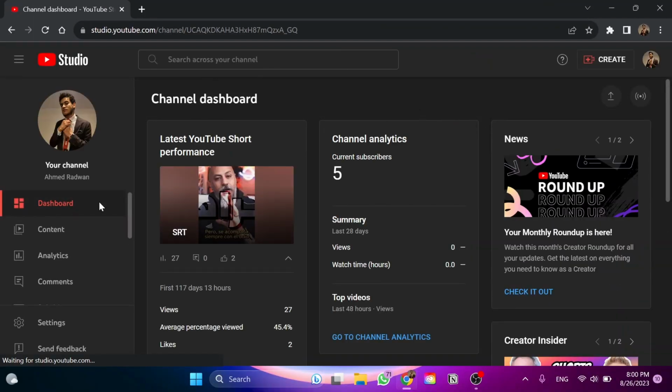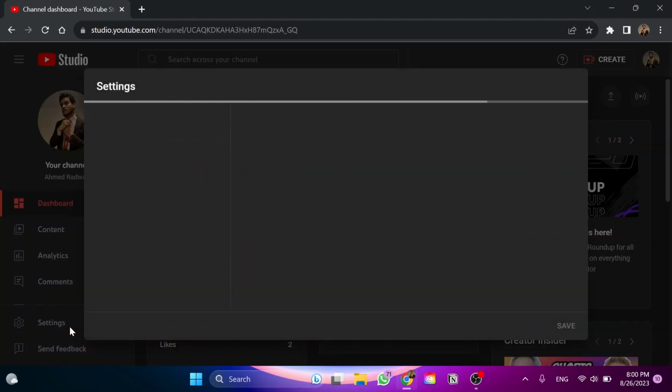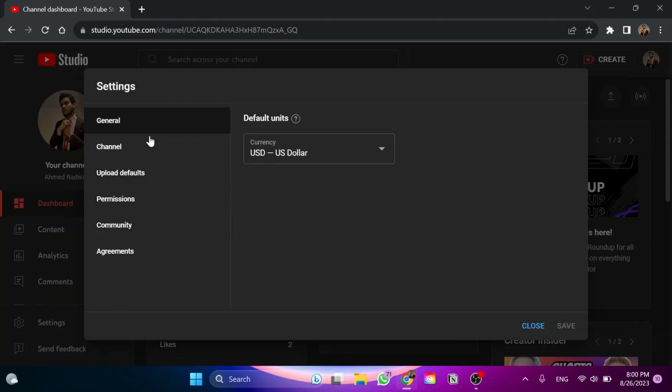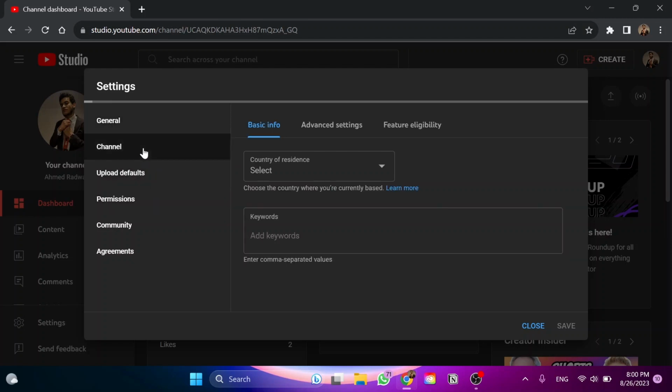And once you choose YouTube Studio here, just go down, choose settings, this option, click on it. And once you click on settings, as you can see here, we got a lot of options such as general, channel, upload defaults, permissions, and so on. We'll go to channel, the second option here, we click on it.